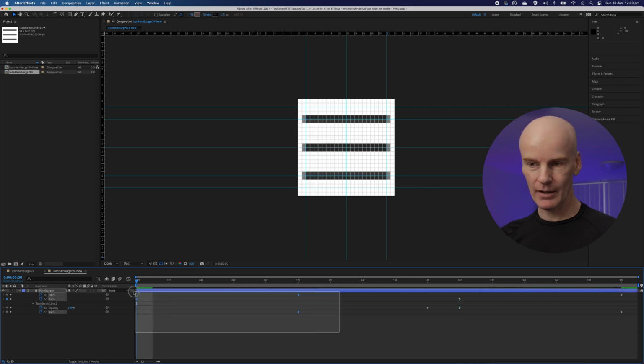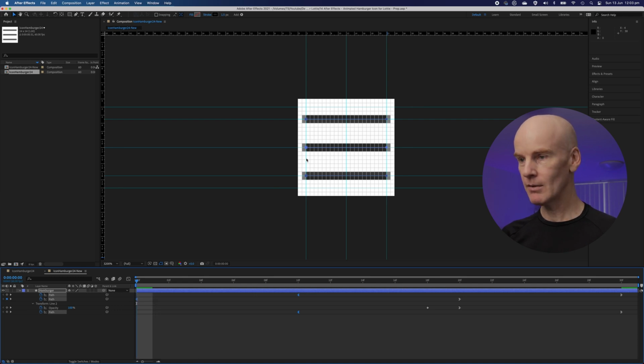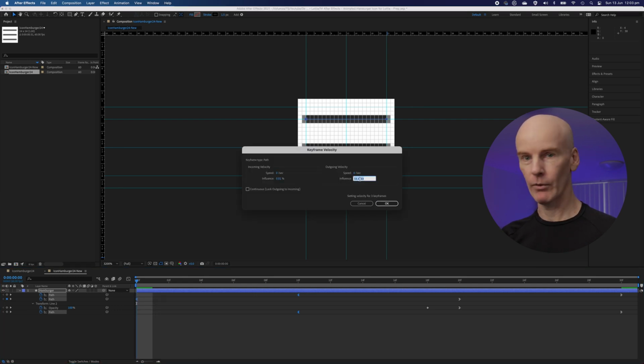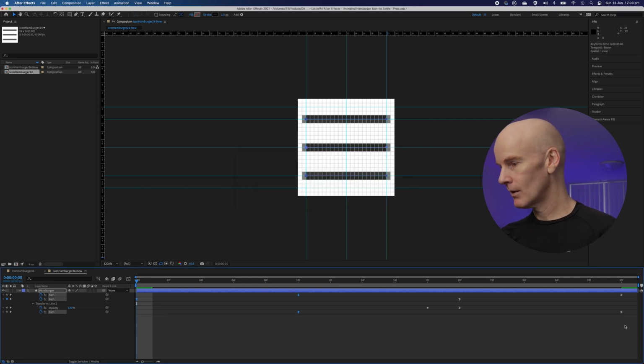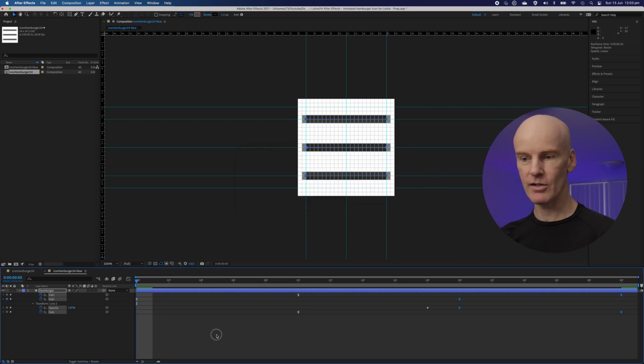So let's click and drag to select all the left keyframes, right click, and then go to keyframe velocity. We're going to change 33.3333% here to 80. Click and drag to select all the ones on the right, and then go to keyframe velocity and change the incoming to 80 as well. Now that should smooth things out.